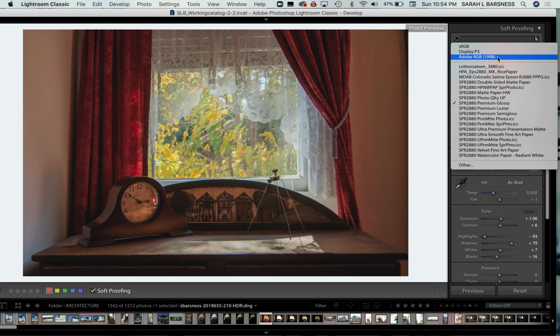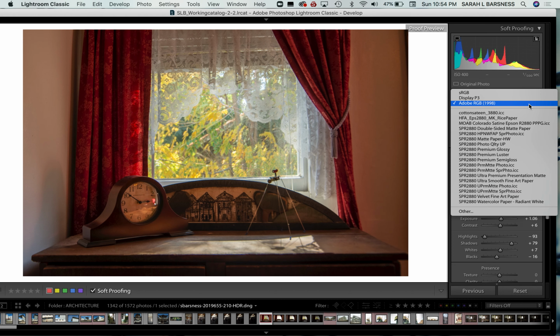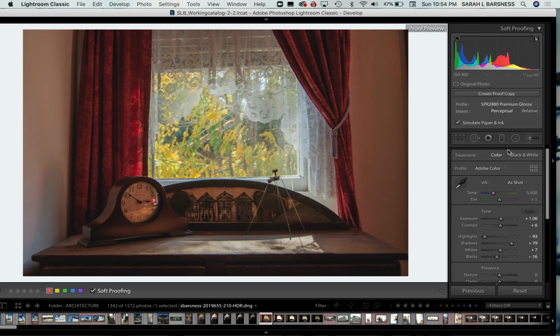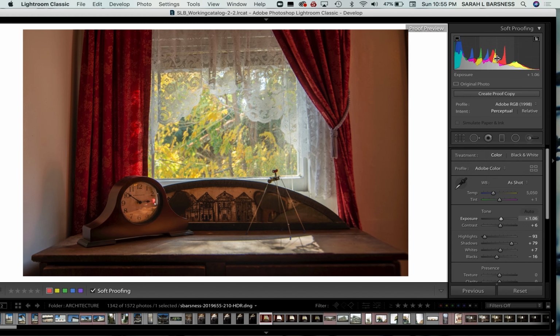Let's go back to the Adobe RGB so you can see that difference again. So you can see we've lost a great deal of saturation and a little bit of the density in the shadows. Now, why is this useful? Let's just say, obviously, if you are looking at this and you print onto this paper without looking at the soft proofing, you're just looking at the Adobe RGB, you're going to pull out your print and you're going to go, ugh, wow, that's so dull.